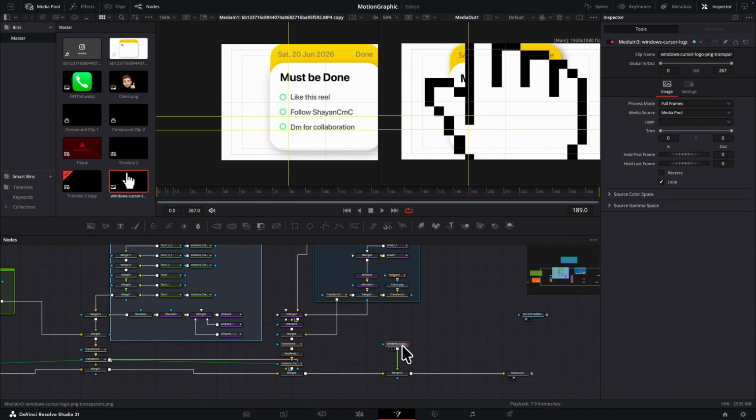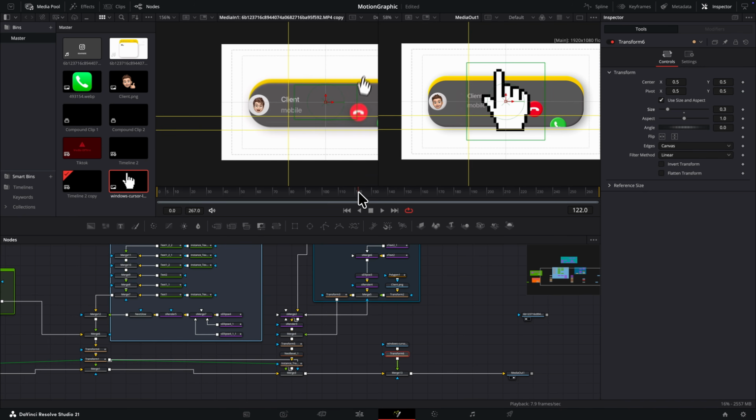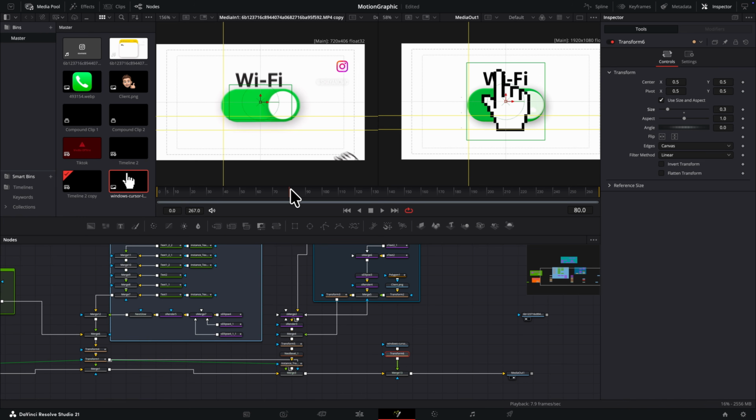Connect it to the merge before. Add a transform node between the merge and the cursor and scale it down slightly. Check the reference video to see exactly when and where the cursor enters. Around frame 78, it moves into frame.